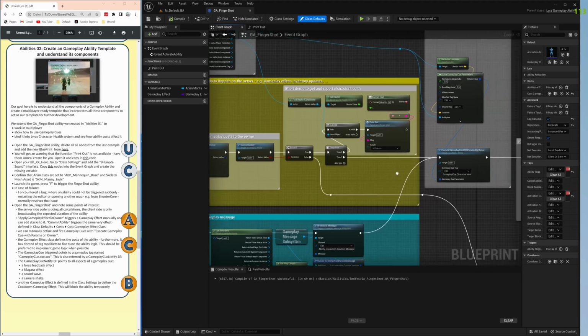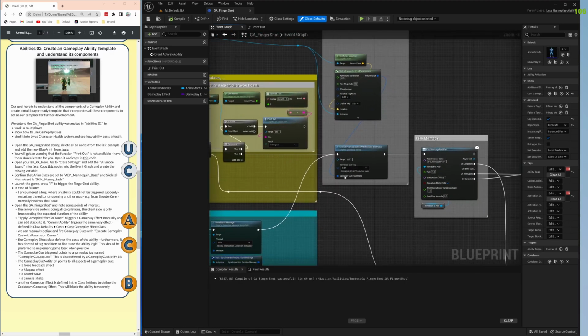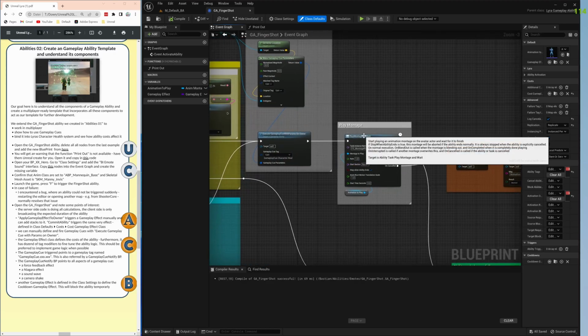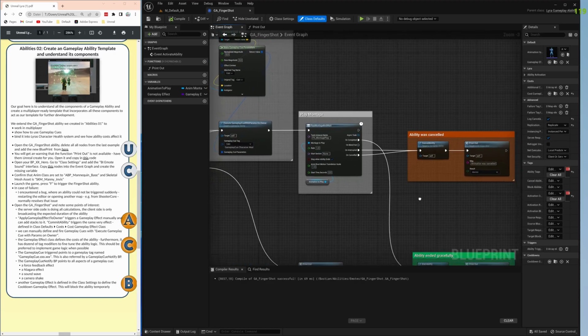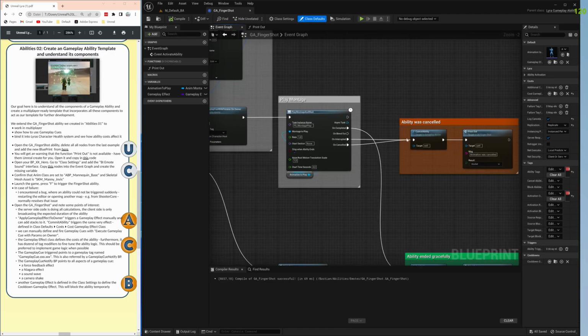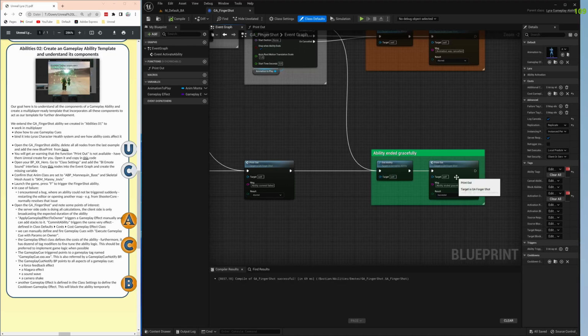Next thing is we execute the gameplay cue. That's our visual effect on the location of the actor. And that is bound with a gameplay cue tag. We will look at that deeper. Then we play the montage. And if the montage is interrupted or cancelled, then the ability is cancelled. If not, we end it gracefully and everything is fine.